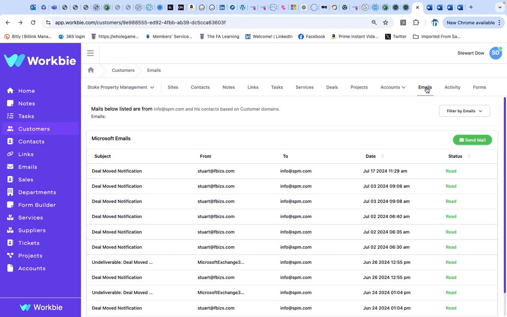Emails. So these are all the emails that have the Stoke Property Management domain name on, would sit under Stoke Property Management. And if you're a contact within Stoke Property Management, it'd be all the emails relating to that particular contact. And then obviously all the contacts will filter here.